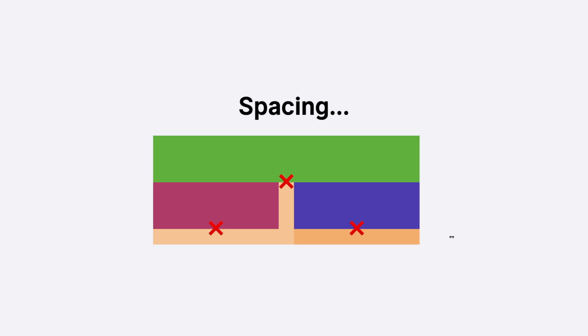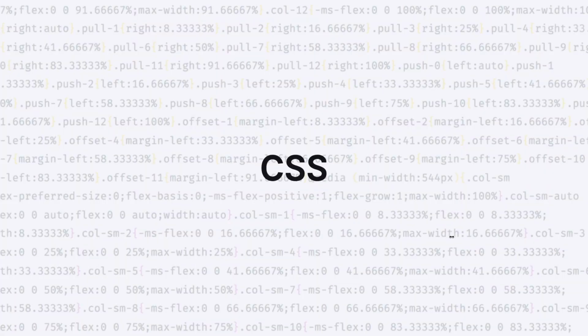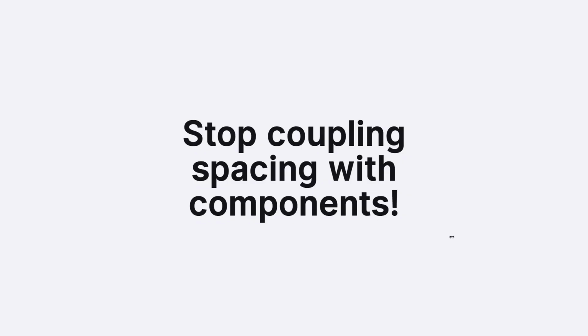And particularly for this problem, I can give you a small piece of advice: don't write a lot of CSS to cover that up. But this is one of the results of these problems. We just end up piling up a lot of CSS to cover different use cases. So the advice for me would be: stop coupling spacing with your components. It may get a little controversial at first, but I think this is a really interesting approach in layouts.